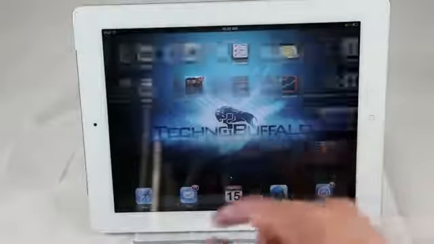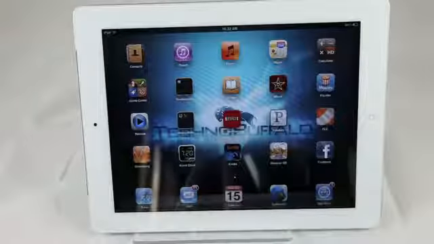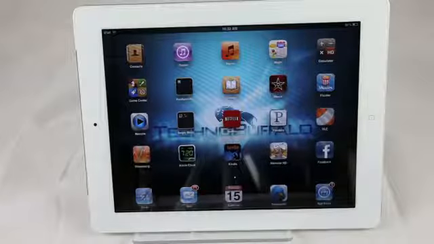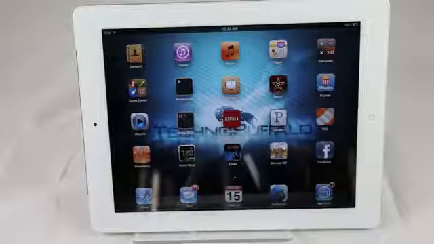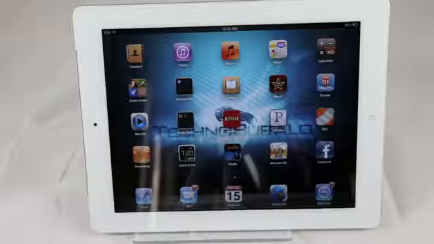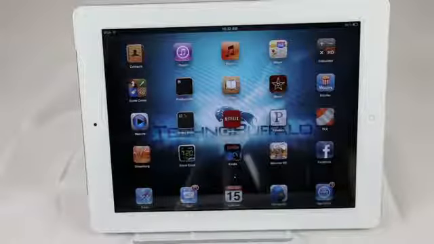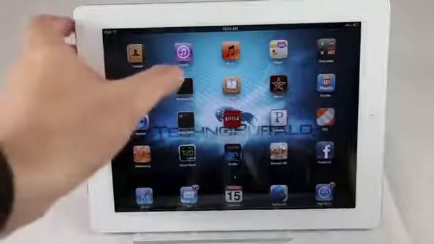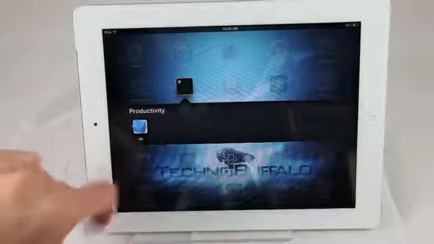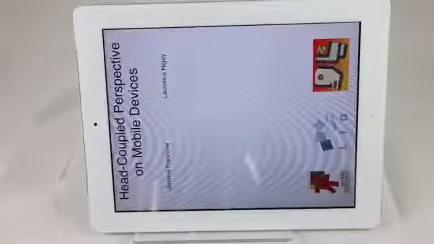Alright, let's go ahead and go to the next screen. Contacts. I don't really keep many contacts on my iPad. iTunes, music, maps, calculator. Surprising that the iPad doesn't ship with the calculator, so I use that one. Game Center, productivity. This is something that's kind of neat. I've showed it in a previous video. I don't know why it's in a productivity folder.